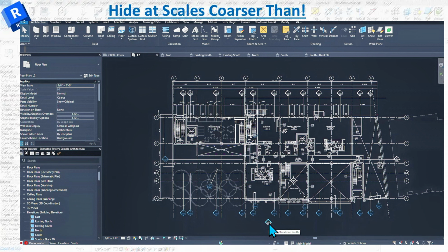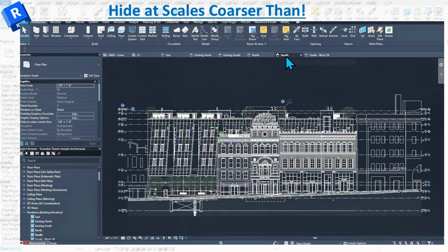I couldn't find it in the visibilities. I couldn't find it in my hide element. So it's only available with this option. And this feature is going to give you the ability to hide certain details, certain views, and any options that you don't want to see in this main view. So let's just do a different one. Let's go to south, right?